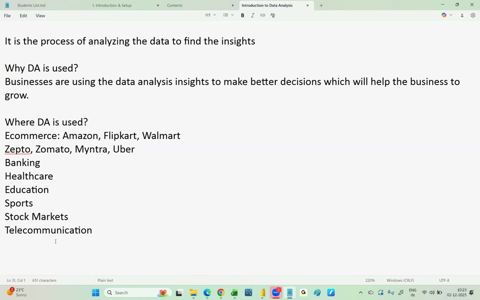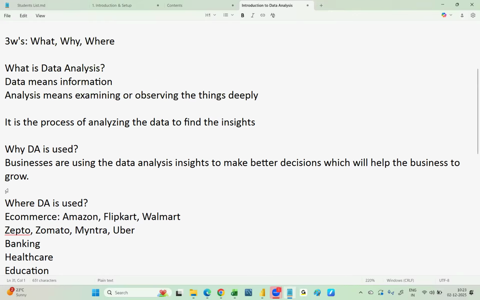So now I have explained the complete data analysis 3 W's, that is what is data analysis, why it is used, and where it is used. Let us now move forward to the next part of our demo, where I'm going to explain the steps involved in data analysis. Because I told you in the definition, it's a process.